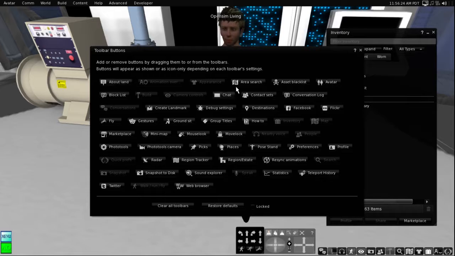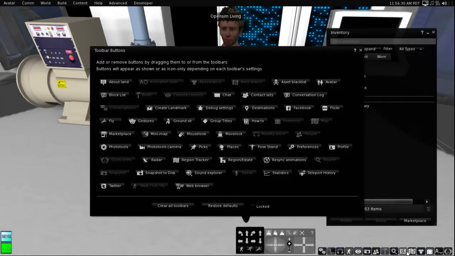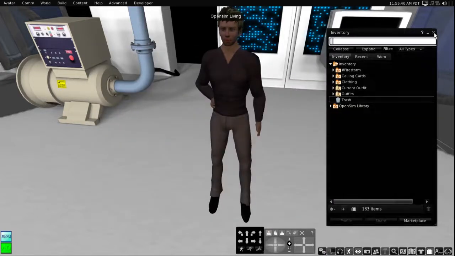And it's in here. So, here it is, area search. I want area search. I'll put that next to this search here, because whenever I'm visiting a region, area search is your friend. Okay, let's go ahead and take the initial beginner's tour.